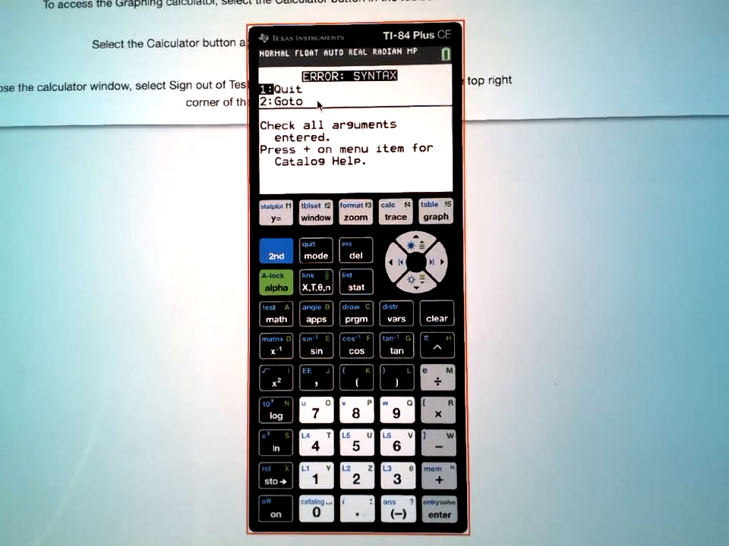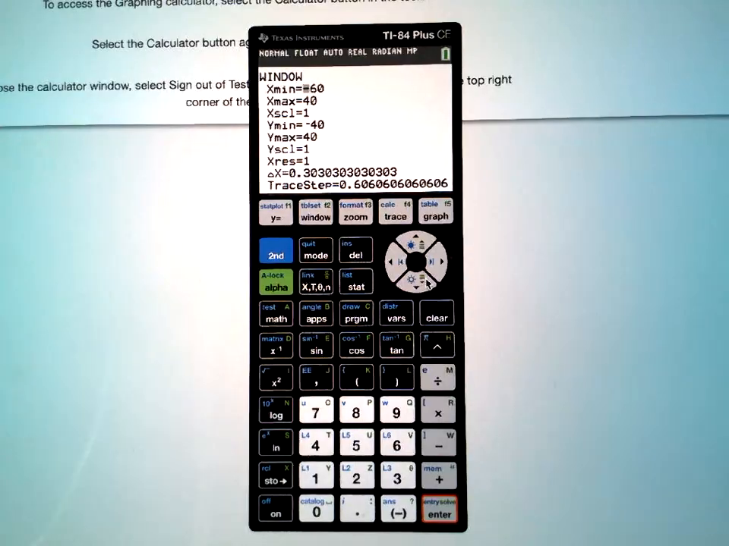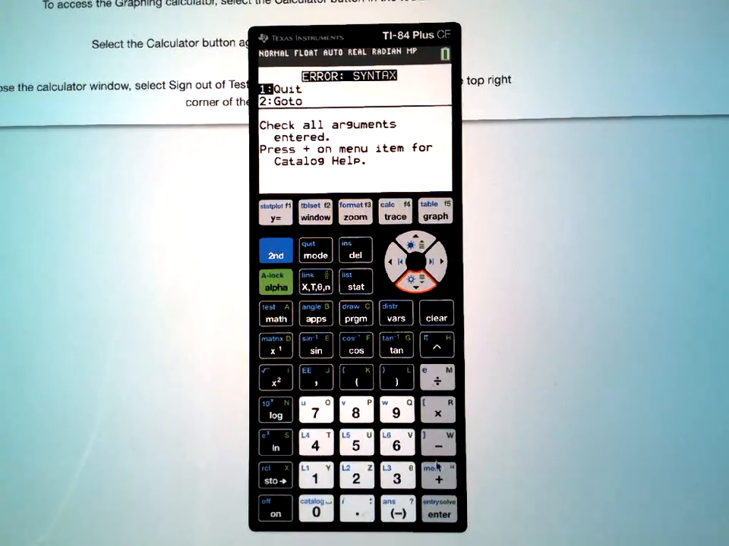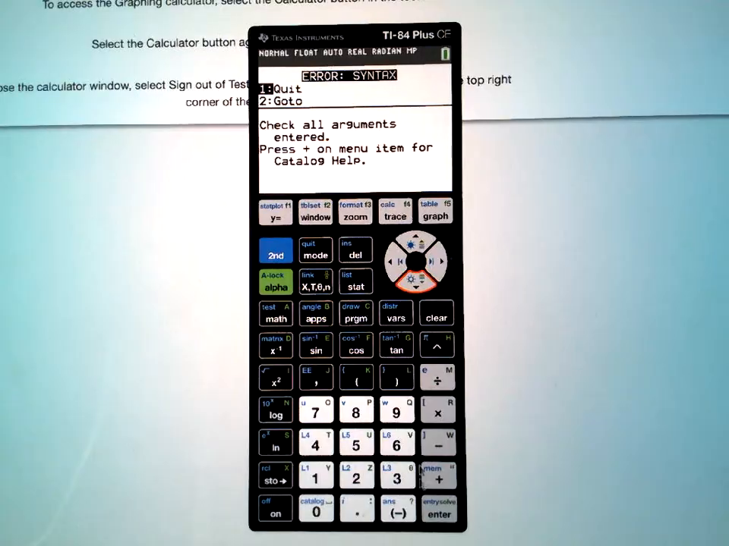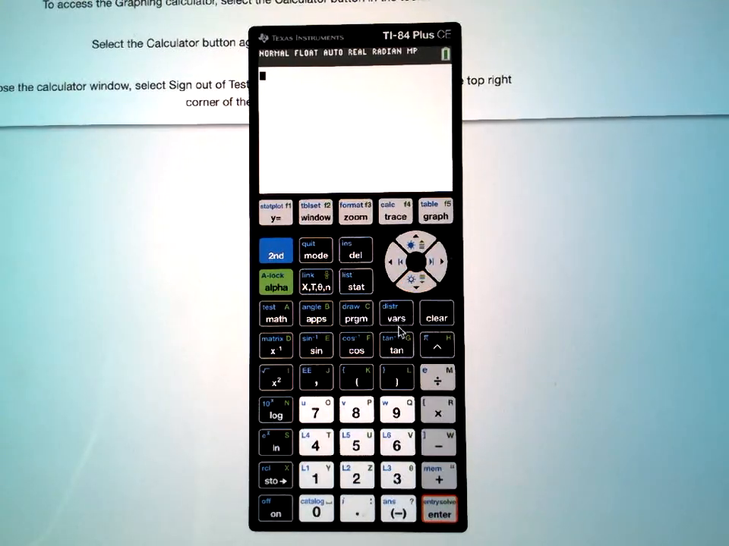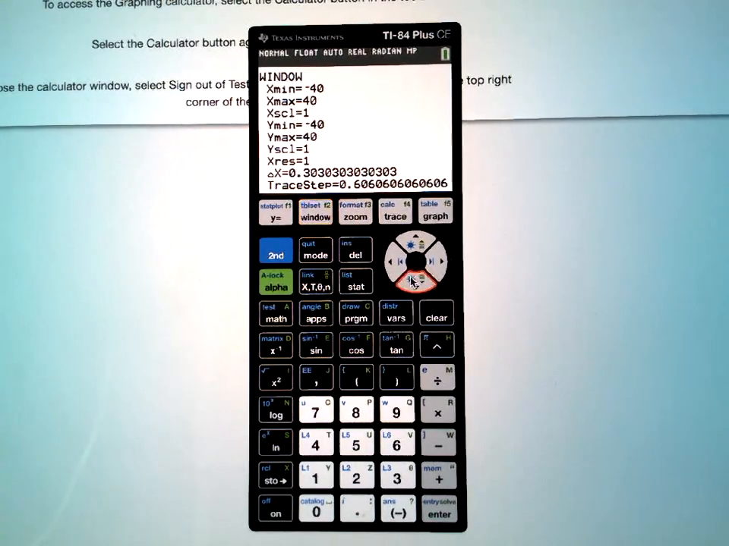Okay, the Y max. Go down to the Y. Oops. You press too many buttons there. You have to be very careful. Okay, what's going on here? It's very sensitive. And then you're going to go down. Okay, let me back up here. Okay, go to zoom. Go to window. All right, let's press this again.